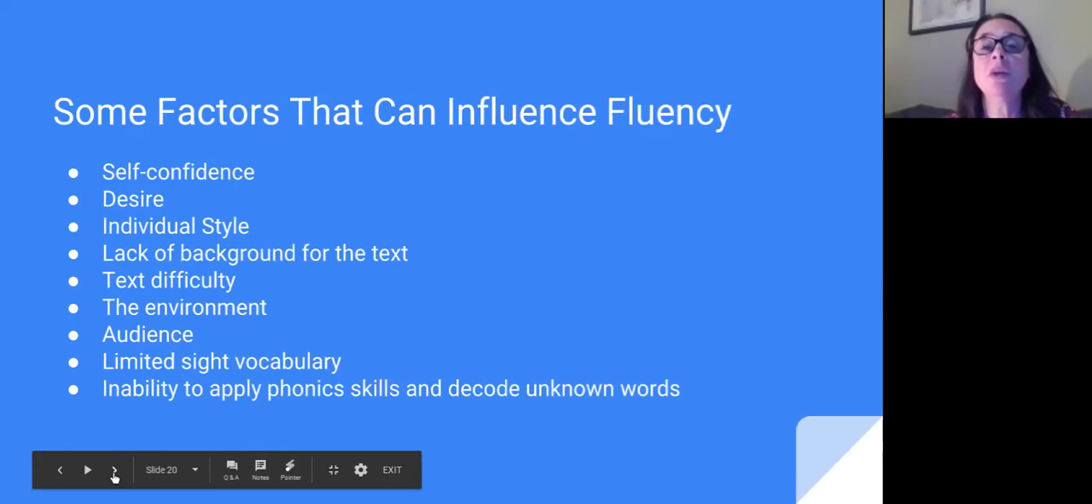Another is the environment. If you have children running around being crazy, it's impossible to concentrate. So you really need to have a concentrated environment that really helps a reader. Another is the audience. If the kids are messing around and the reader wants to entertain them, that's going to affect fluency. If the children aren't listening, that will affect fluency.